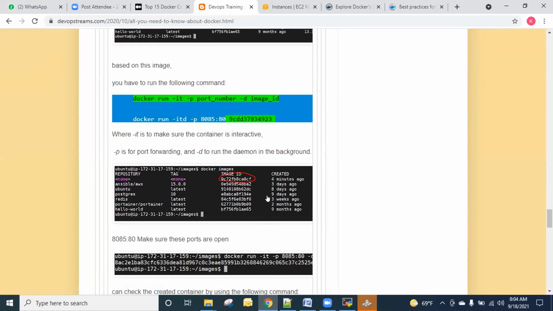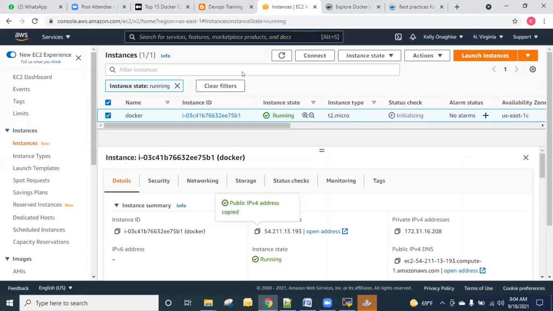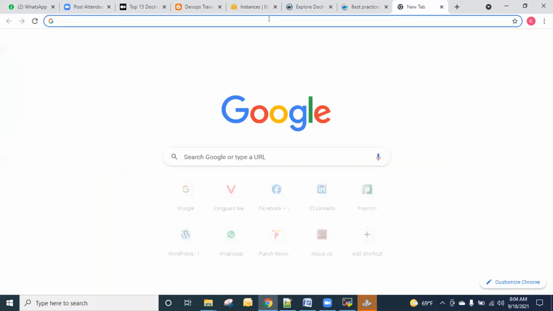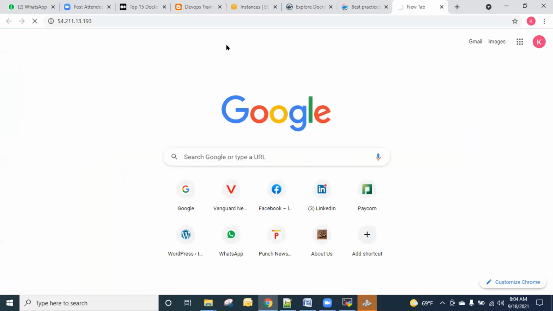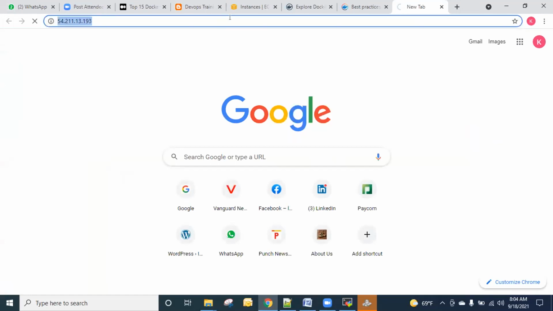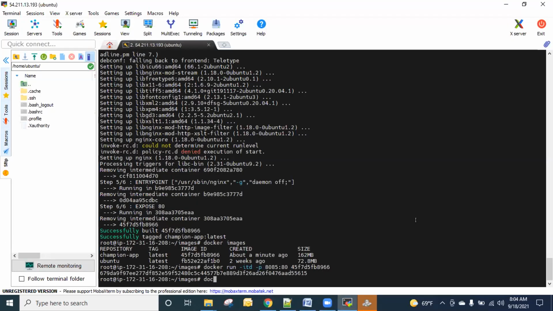Now, how do I see my application to see if it's running? I go straight and copy the IP address. Do docker ps -a.